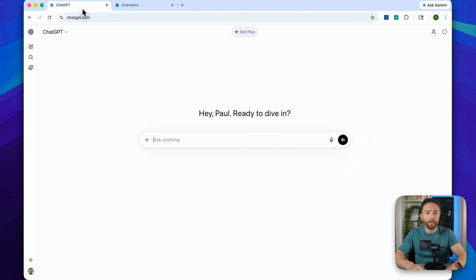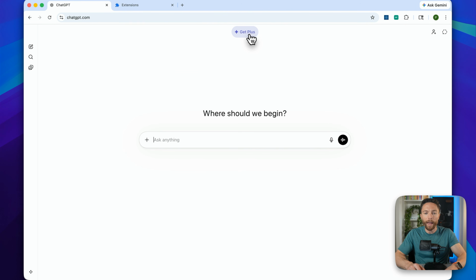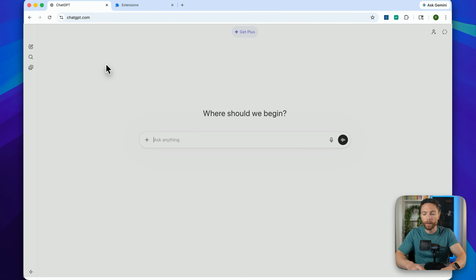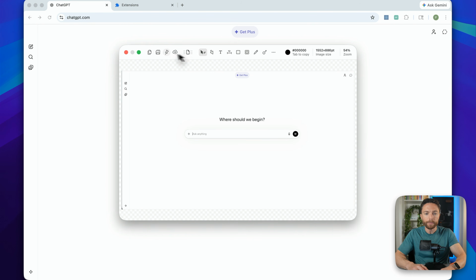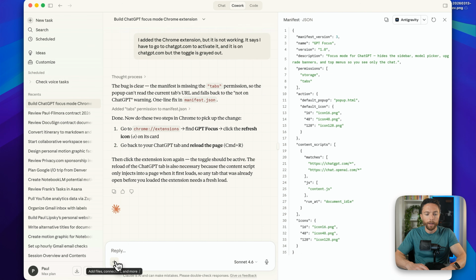So let's see if that fixed the issue. I will refresh the page again, and this time I will toggle it on. And okay, a little bit of success. It successfully got rid of a couple of things up here, but not everything. So what I'm going to do now is I'm going to take a screenshot and I'll send that to Claude so it can see exactly what is still showing up. So screenshot, save that, open up Claude and upload it.